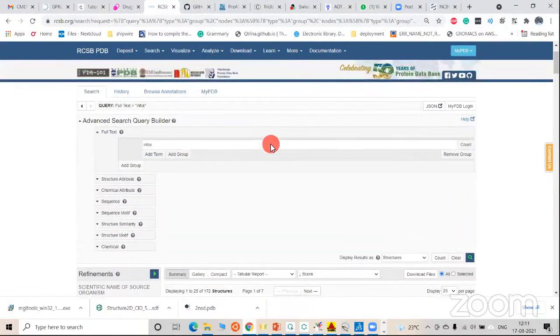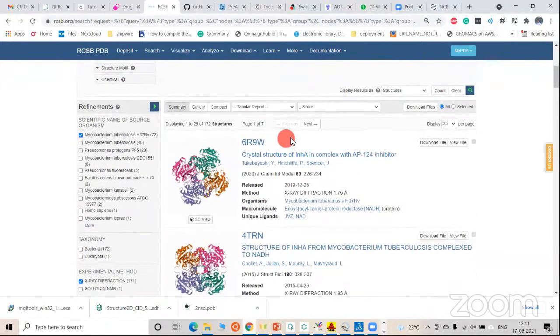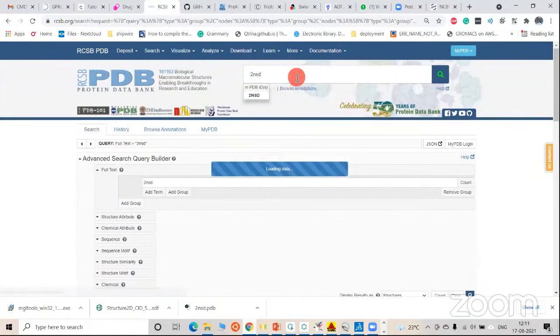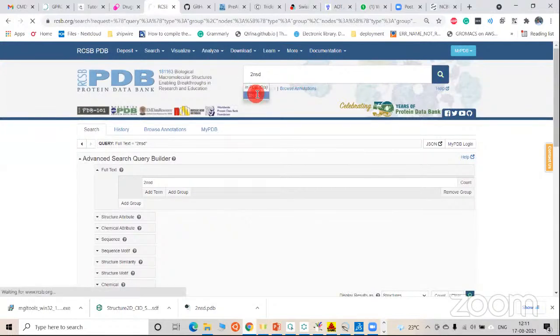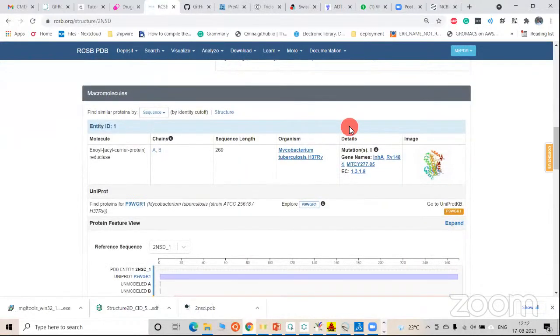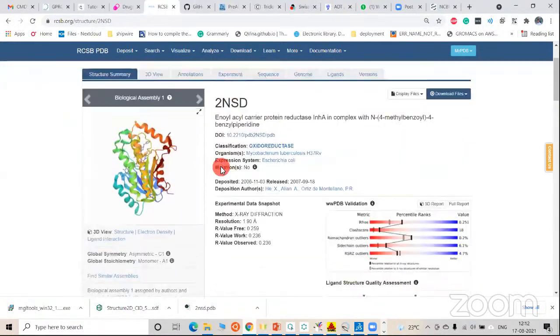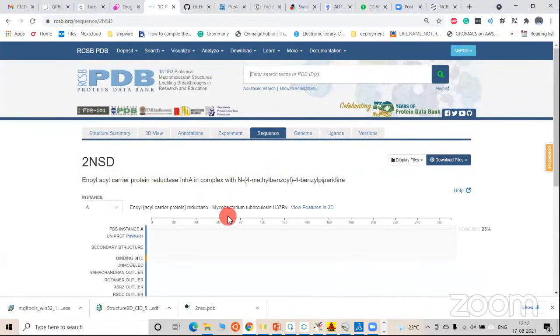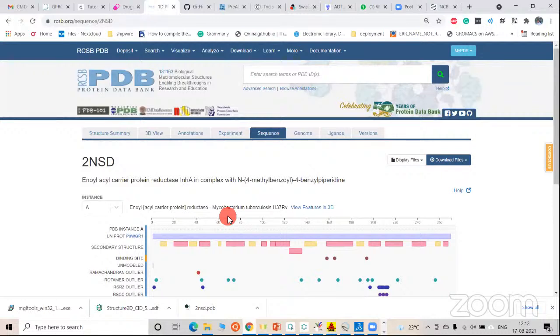Another very important criterion is the co-crystallized ligand. If a protein has a co-crystallized ligand, let me open one structure. Yes, it is also the InhA protein. If I look at this, it has the A chain and the B chain. First, you need to look into the sequence of the protein. Usually this protein doesn't have any missing residues. Both chains are perfectly fine.